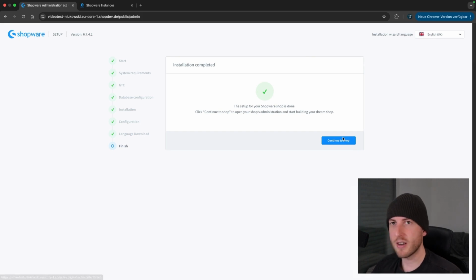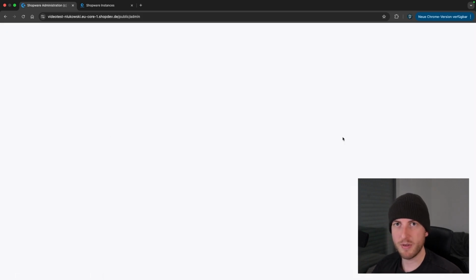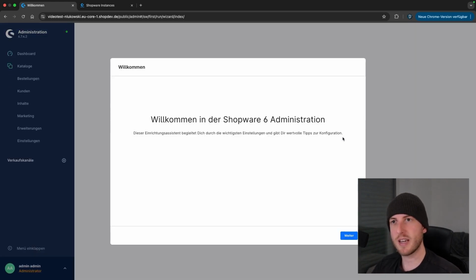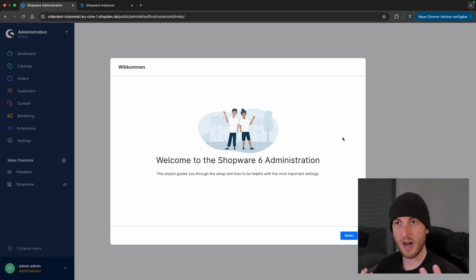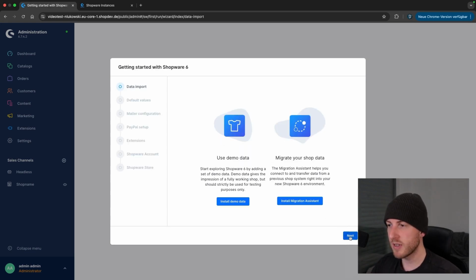And we can simply click on Continue to Shop, and we will then be redirected. This usually takes another short moment because it's essentially setting up the administration for the very first time and writing some things to the cache in the process. The first time we open Shopware, we still get this welcome screen, or this pop-up. In my opinion, this also belongs to the installation, so let's click through it. We can start by migrating shop data using our migration assistant. This means you can, for example, switch from a different shop system or from Shopware 5.